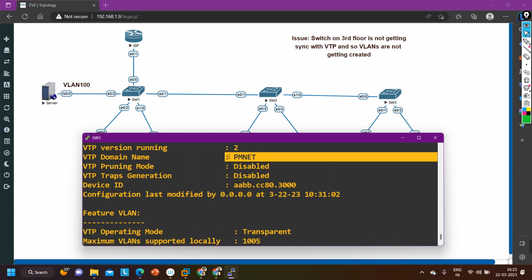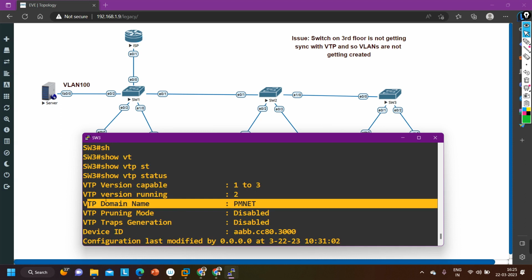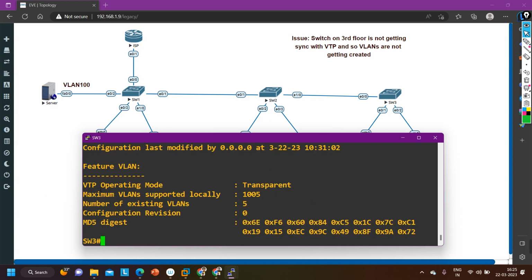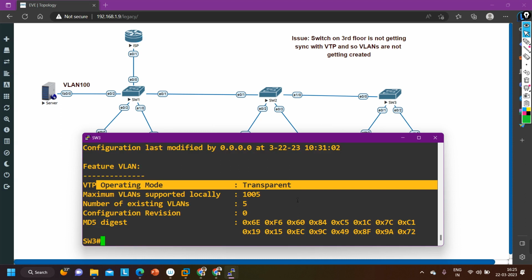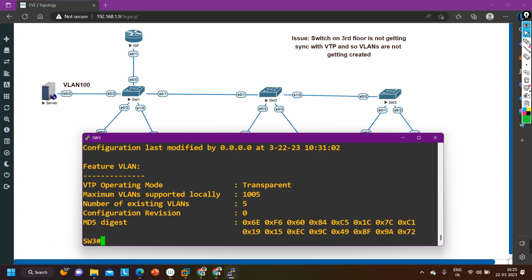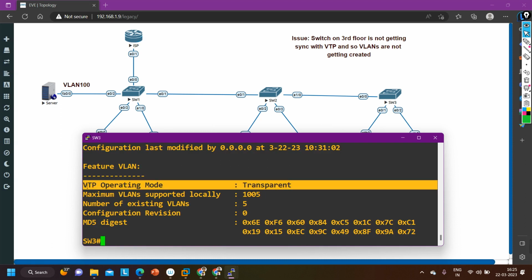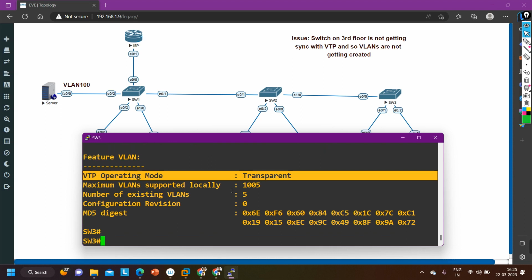Okay, the domain name is the same, PMNet, and the version is also fine. But here the VTP mode is transparent. You know the VTP mode should be client or server, then only will this switch synchronize in the VTP domain. So first of all I am going to change the mode, because transparent mode is never going to update its VLAN database with VTP. Yes or no? If you want to create VLANs on a transparent mode switch, you have to configure them manually.